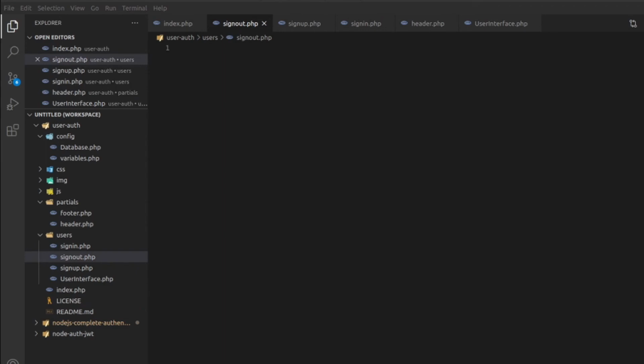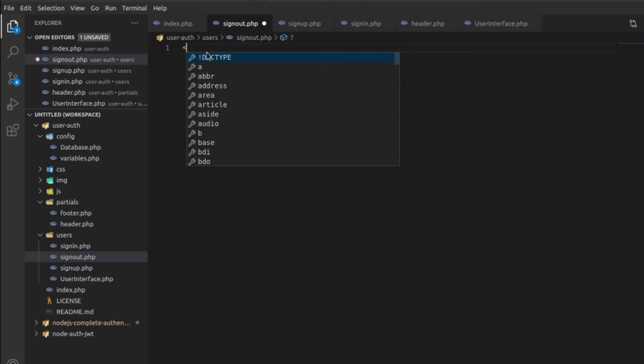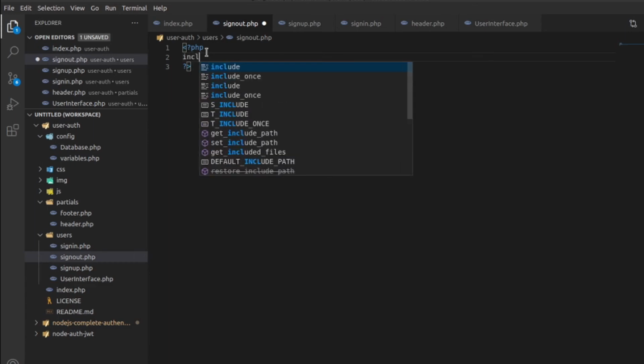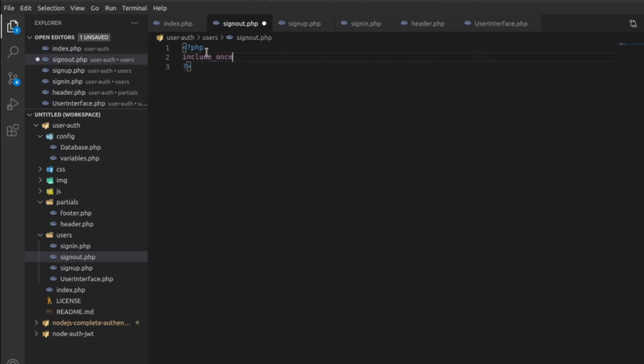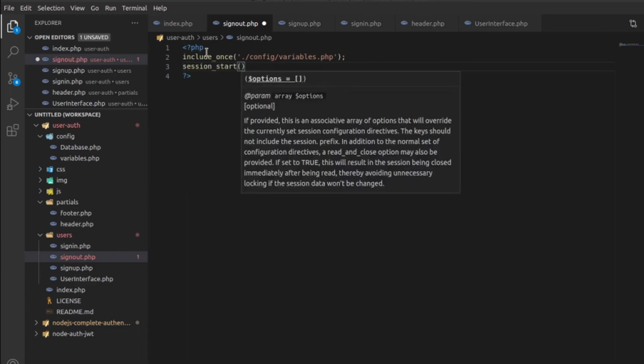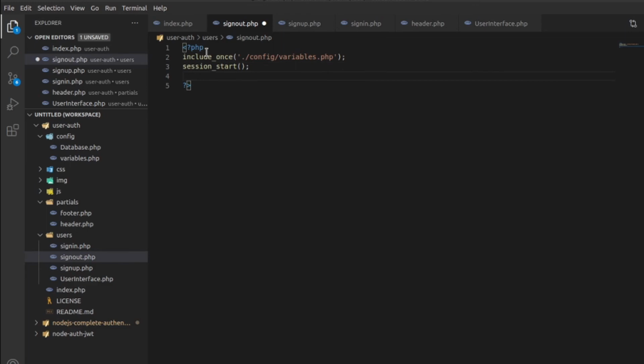From here start PHP code, PHP ending PHP tag, in between them. At first we are going to include our files, include once, file is ./config and variables. This is the file we are going to use here. Session start, here we are going to start our session.